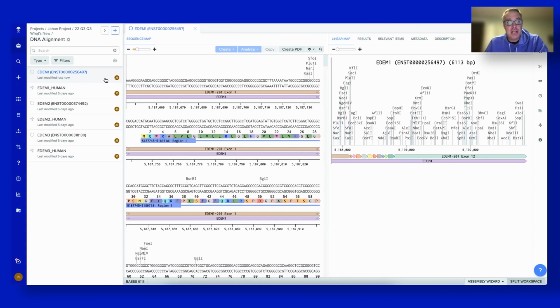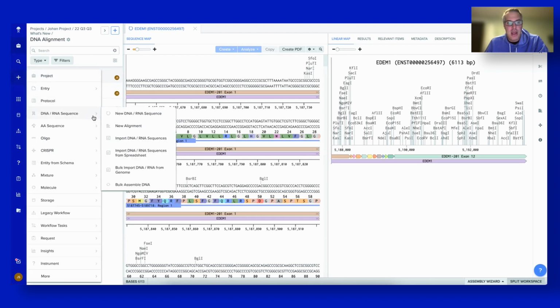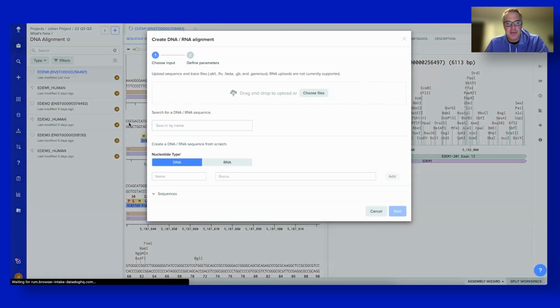I've now opened Benchling, and I'm looking at a DNA sequence called EDEM1. What I want to know is how EDEM1 aligns with EDEM2 and EDEM3, and at the same time, I also want to do an alignment of EDEM1 and some sequencing reactions that I have run. So to this end, I'll start a new alignment. I'll go to Create, and I'll specify a new alignment.